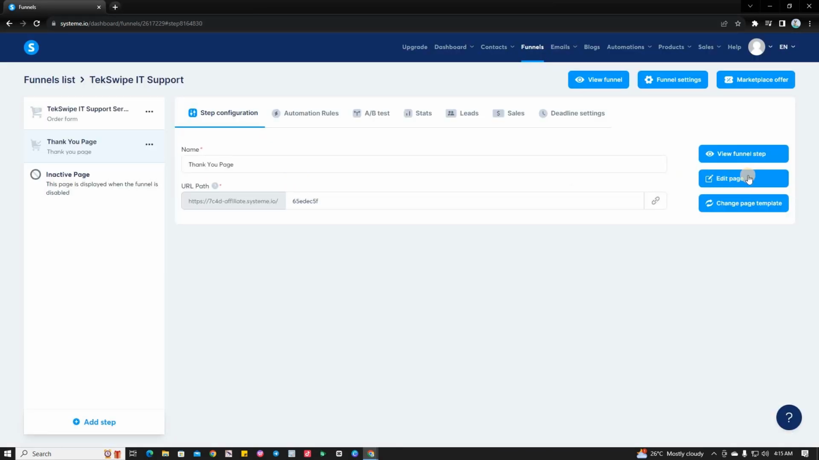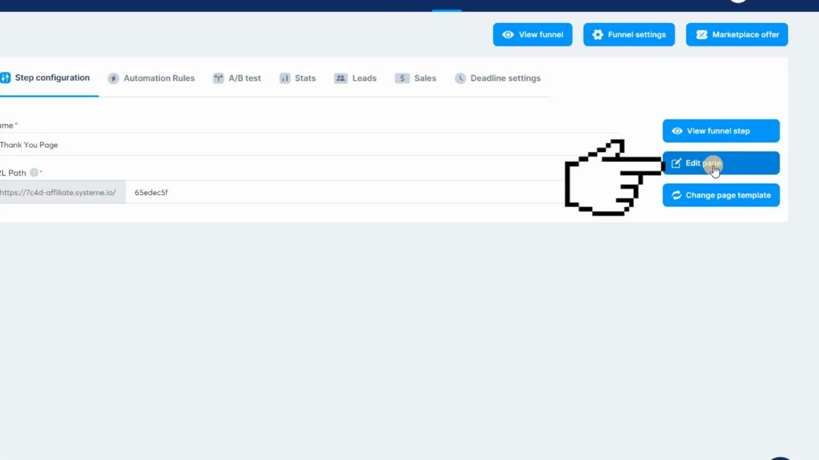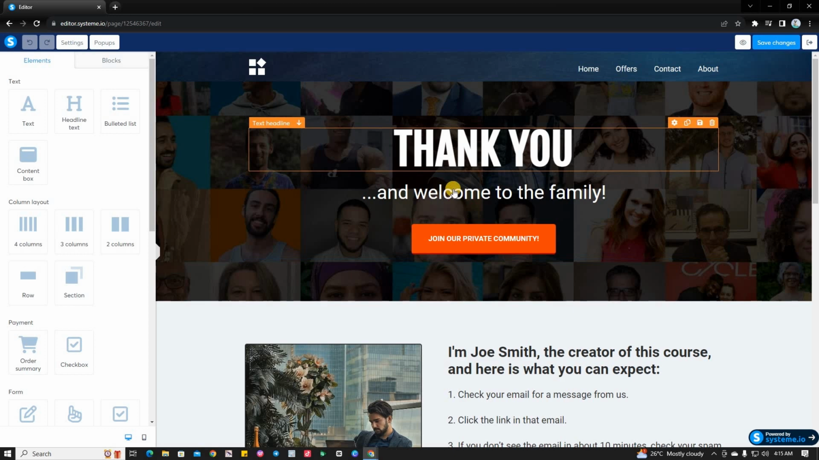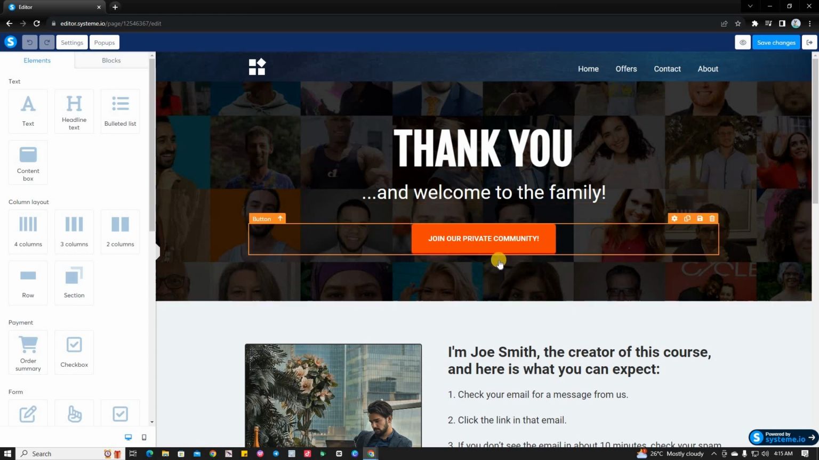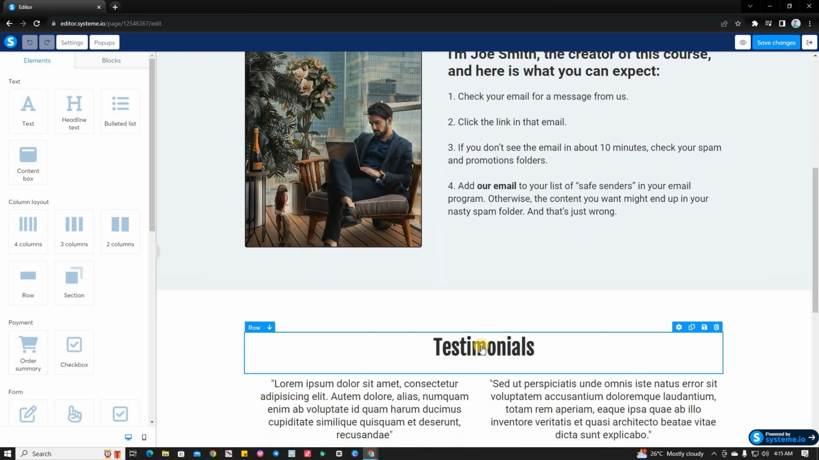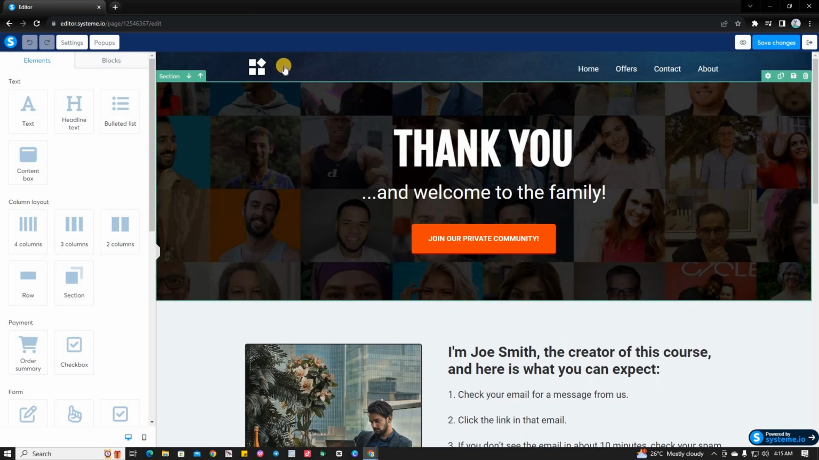Now, it's time to let your creativity flow. Click on the Edit Page button and start morphing the page to fit your vision. Change the heading, tweak the body, and stylize the buttons. You have a wide range of elements to play around with, so don't hold back.